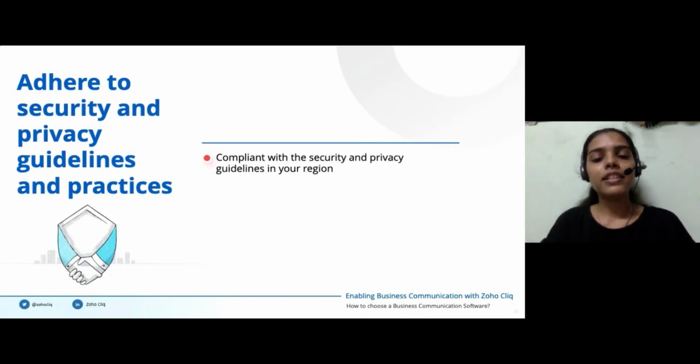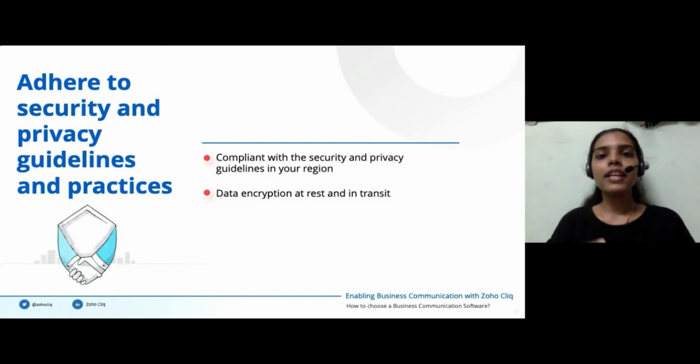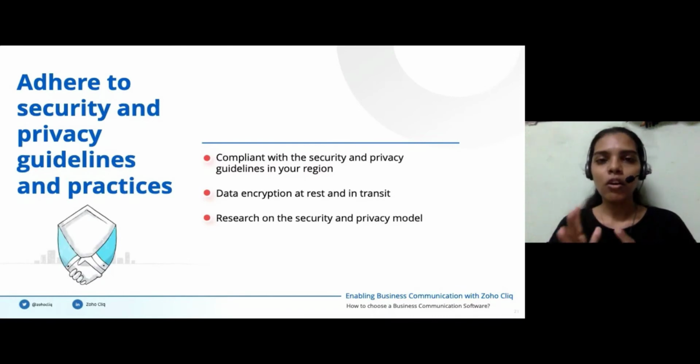And the next thing is encryption. Data encryption is very important because only when your data is encrypted, it is safe. So make sure that your communication app comes with data encryption at rest and in transit as well. And the final thing is, there are a lot of things involved in security and privacy. So you need to take a detailed look at the entire security and privacy model and do your own research and then finalize it.